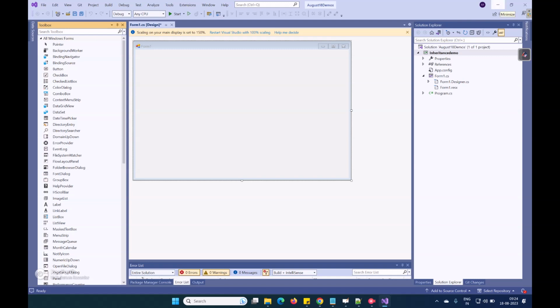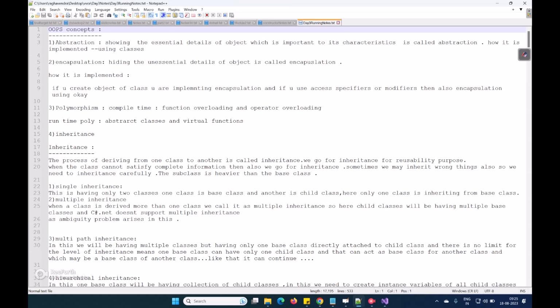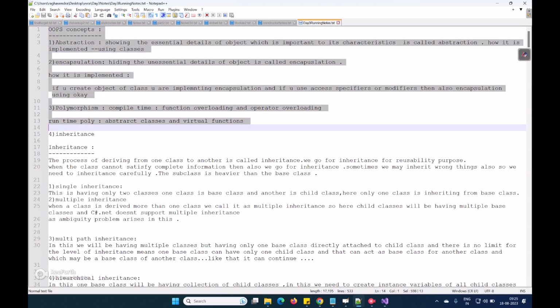Yes. So minimize the window. Now come to the concept of OOPS concepts. So let me come to this OOPS concept once. I'll start with this one.